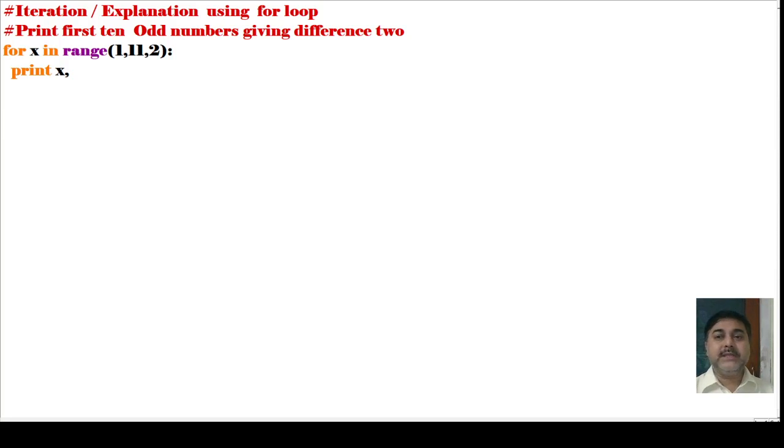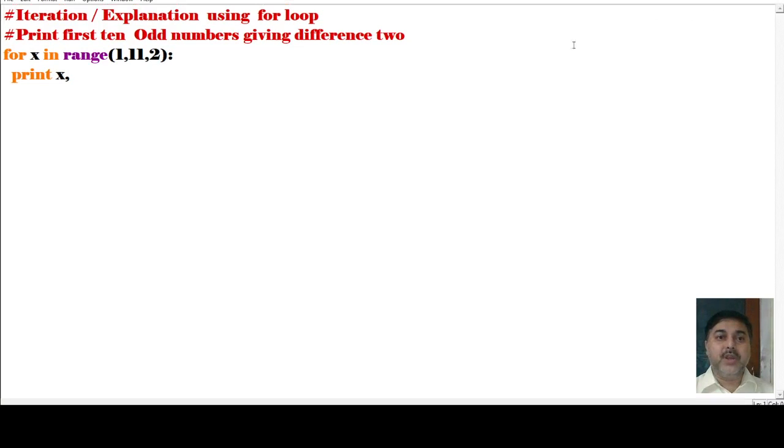Now dear student, see another type of iteration. In this pattern, some little changes have been made. The task is to print the first 10 numbers, that is, you start from 1 and go up to 11, and print the odd numbers. Printing odd numbers means you have to give a gap of 2: 1 plus 2, then 3 will come. So how can you do it?